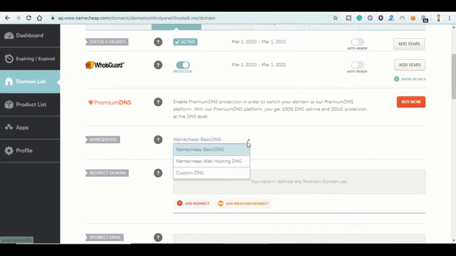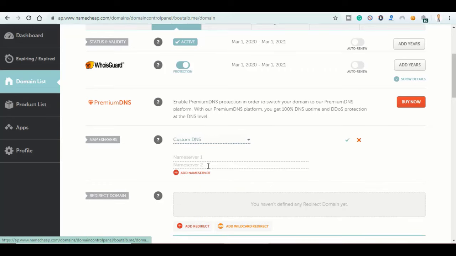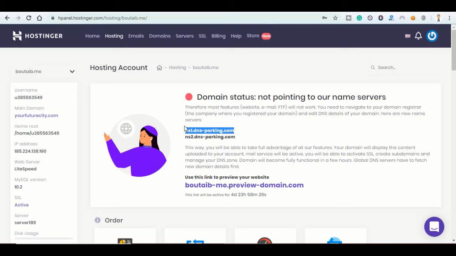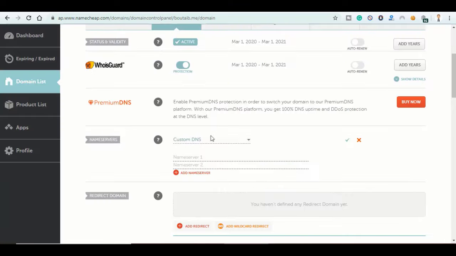So click on Manage on the domain you wish to update, scroll down, and next to Name Servers, choose Custom DNS. Now we will go back to Hostinger and copy-paste these values right here. Then click on this check mark right here.